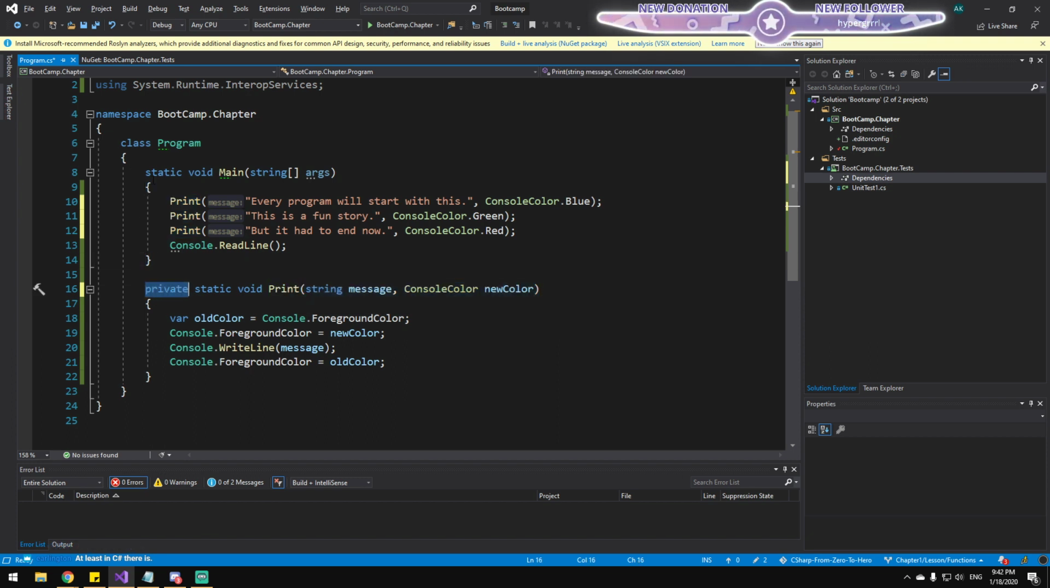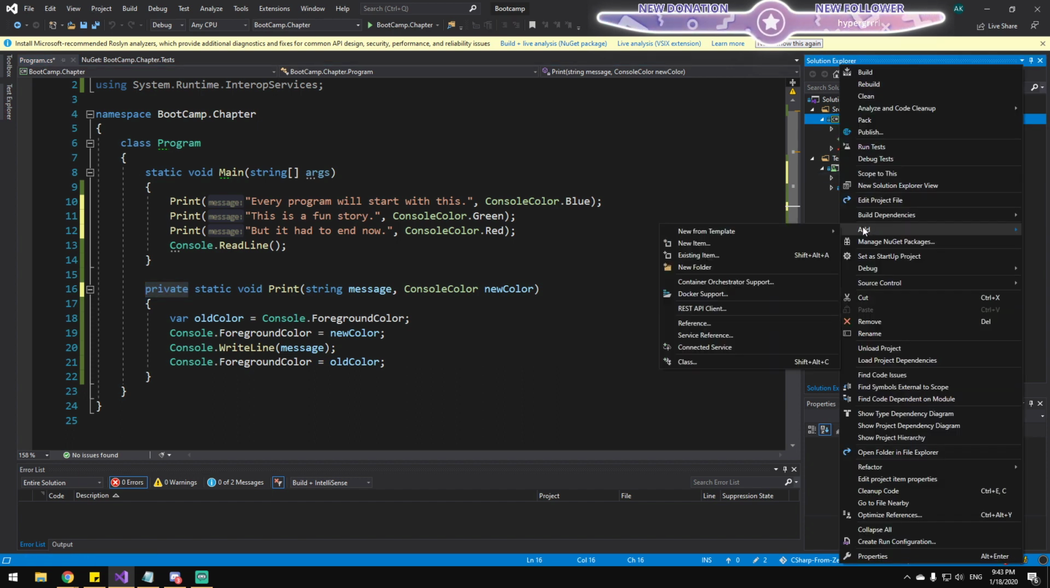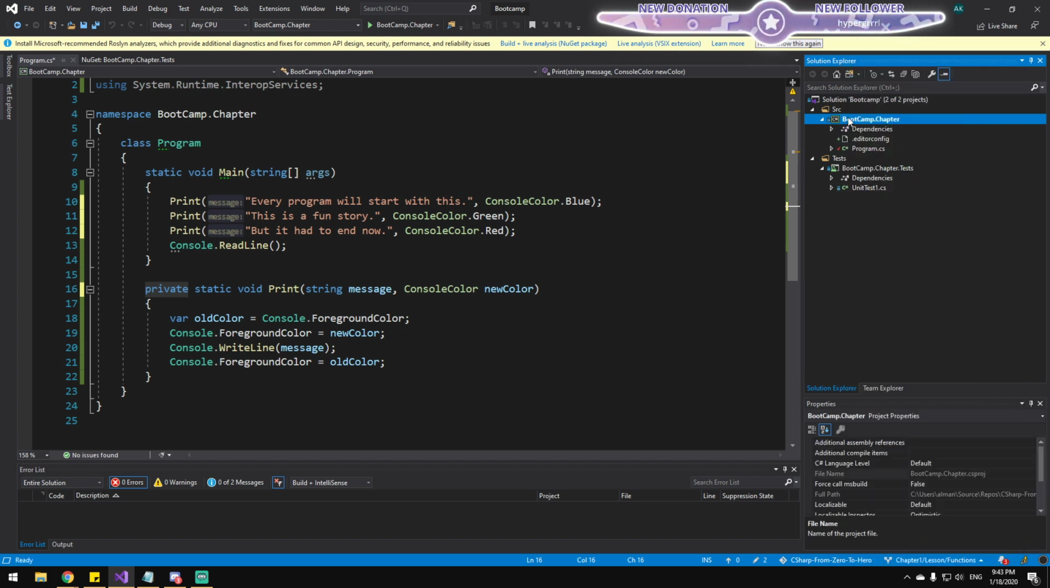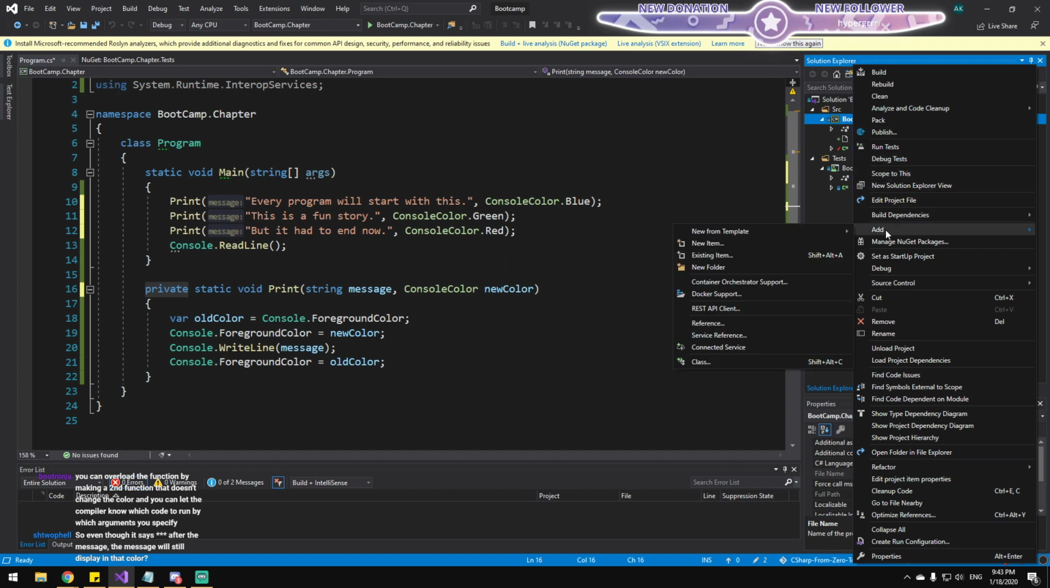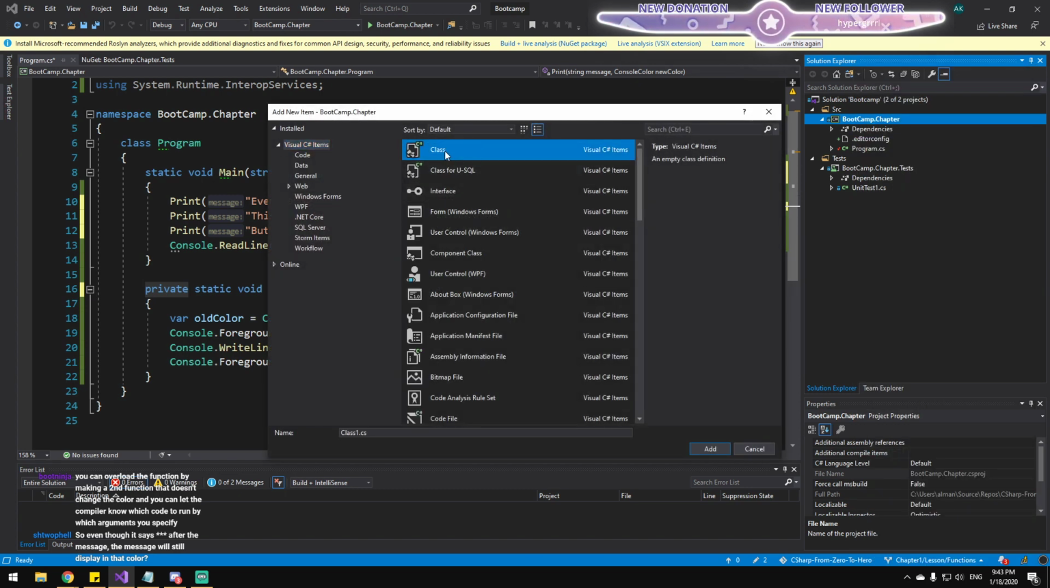Now, what if we go and make another class? So in C# we can make another class. So again, slowly, right click on a project, and the project is bootcamp.chapter. Select add, new item. And from the menu, the first one will be class. So then enter the class name, and I'll name it colorful console.